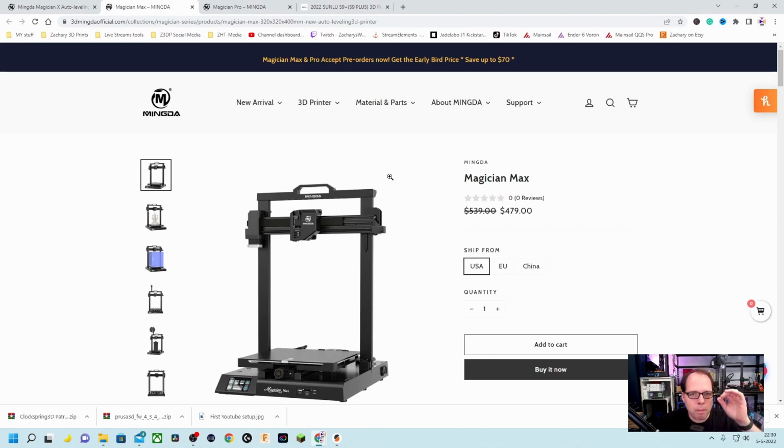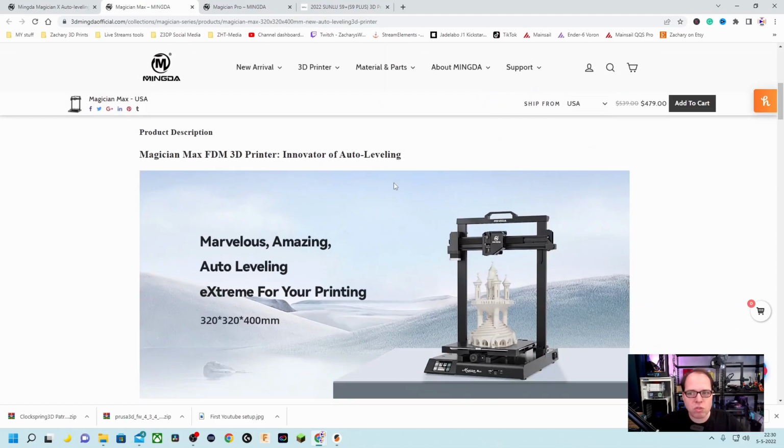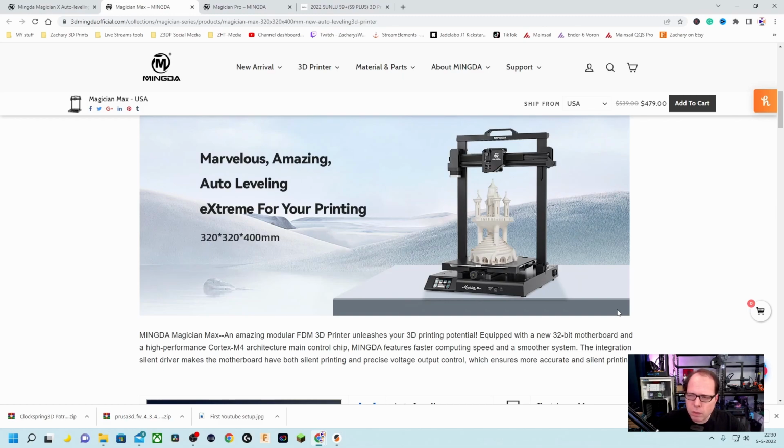The Magician Max. Let's cut to the chase. If I hear the word Max, I would think about the maximum size. For $479, it's not the biggest printer. The other one is going to come. But what can you expect of this 3D printer? It has a printing volume of 320x320x400 mm. A beautiful 3D render, a photoshopped model in there, not a model printed on the machine, but okay.